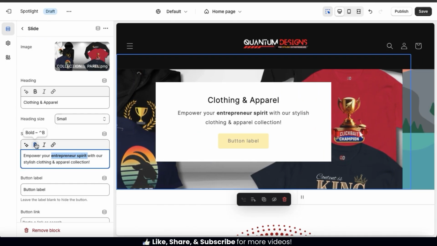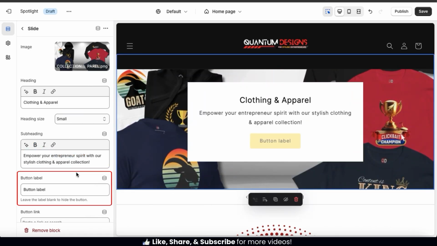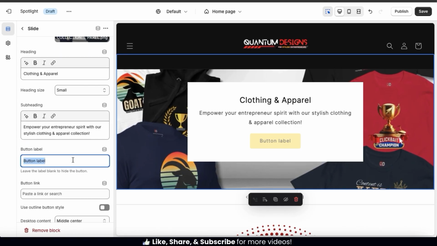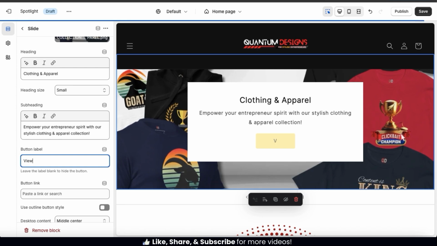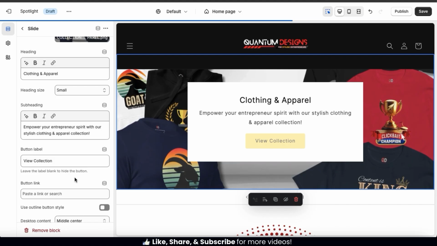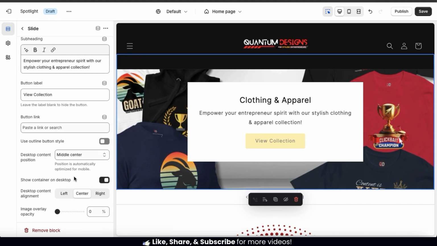And from the text field, feel free to change the text or add formatting if you like as well. And once we finish adding our subheading, we can then add our button. To add our button, simply type in a button label. Keep in mind, if you don't want to show a button, you can simply leave this blank. But for my button, I'm going to add the label View Collection. And when you add your label, you should see it update in the preview on the right. And underneath this, we can use the field here to add the link for our button.